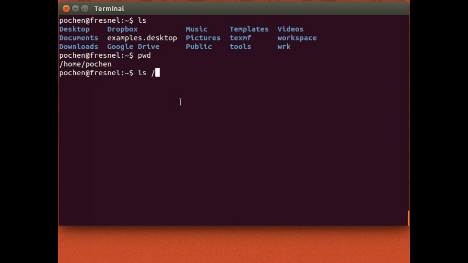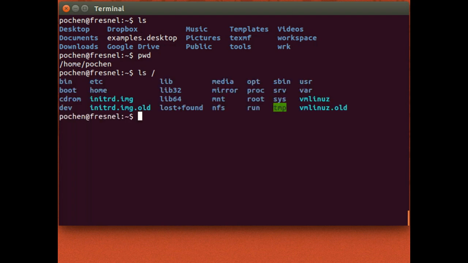So if you do ls slash, then it's going to list the files and folders under the root directory. So if you do ls slash, it's going to list all the different folders under the root directory. And as you can see, the home directory where my home account resides is under the home directory. So if I want to do ls home, it's going to list my home directory, and another directory, lost and found.